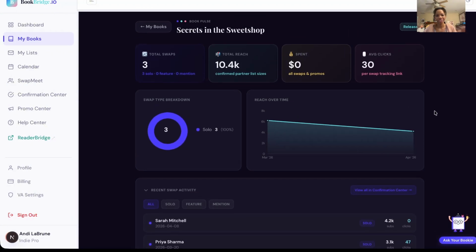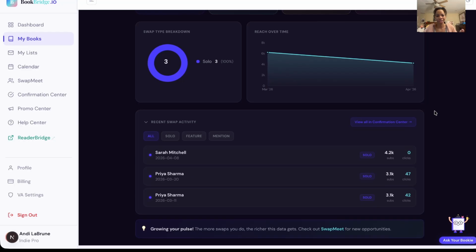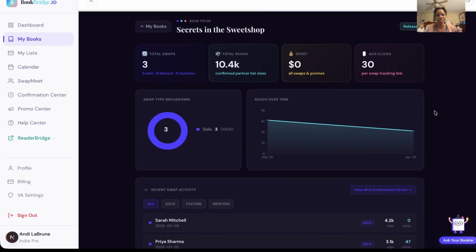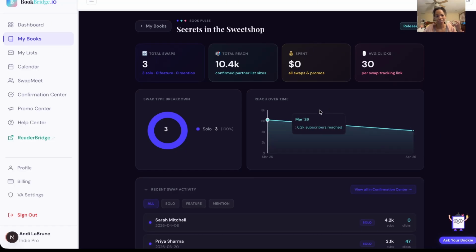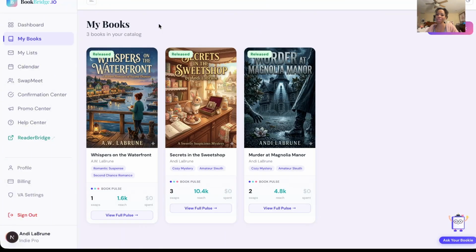All right, so it gives you a full breakdown. It's kind of the same as the confirmation center I showed in my last video. This is just fancier and it breaks it down so you can see each book. All right, so that's a sneak peek there. If you guys really want to deep dive into the full pulse of each book, just comment pulse and I will definitely do a video about that. For now, let's tap over right into Reader Bridge.